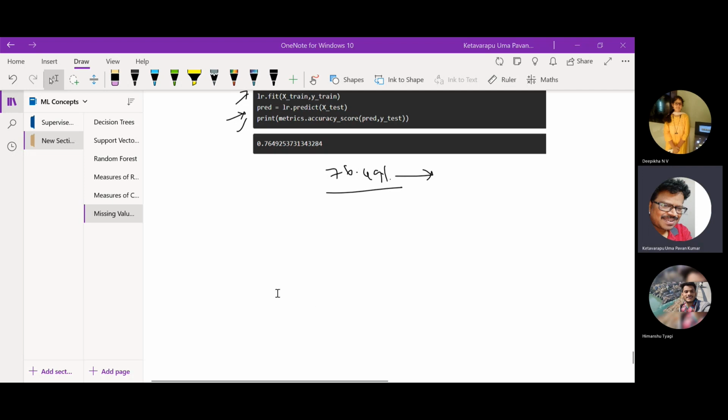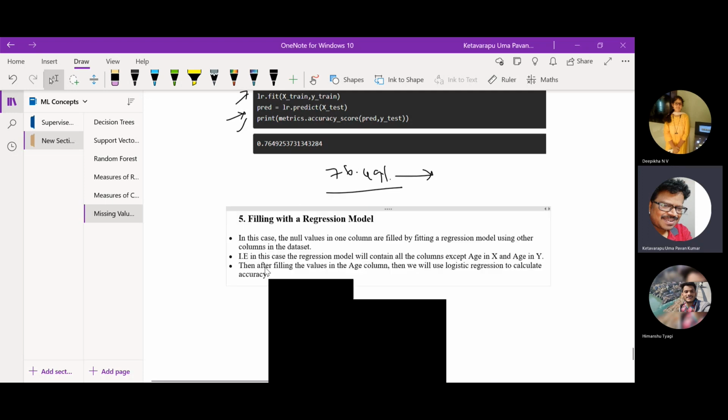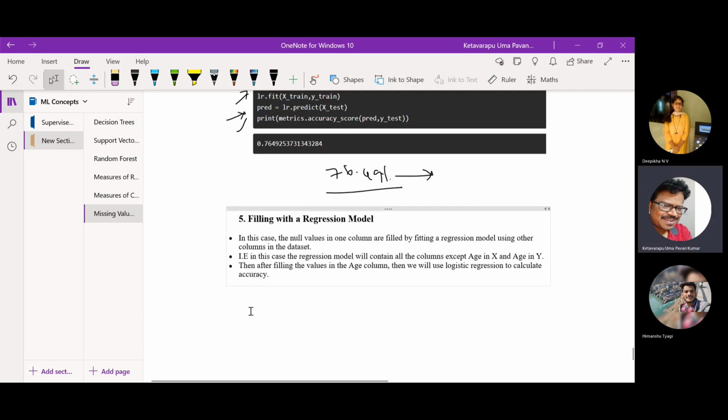So the last thing, which is very interesting to me, guys, is the fifth option. Rather than using a technique, we are directly using the regression model to handle the missing value imputation. The null values in one column are filled by fitting a regression model using other columns in the data set. In this case, the regression model will contain all the columns except age in X and age in Y.